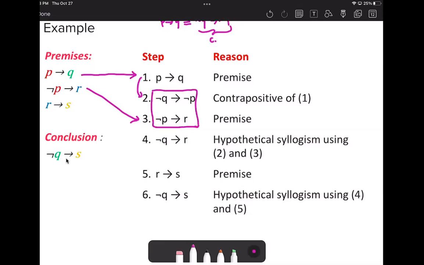Do you remember what a hypothetical syllogism is? You can see a transitivity, right? So we have, you can see here, the not P. So we have not Q implies not P, and not P implies R. So therefore, we can say that not Q implies R. Okay, so we have this on number 4.